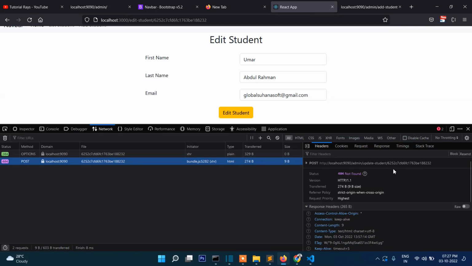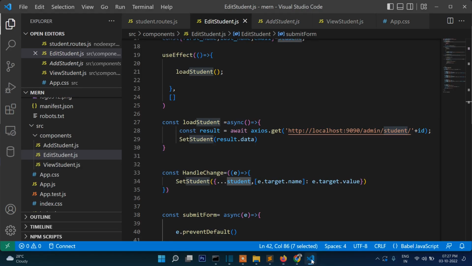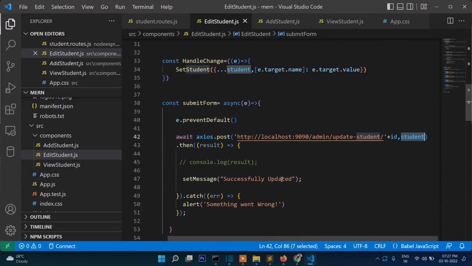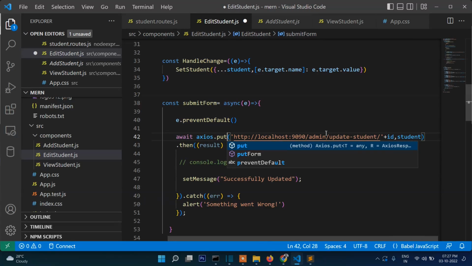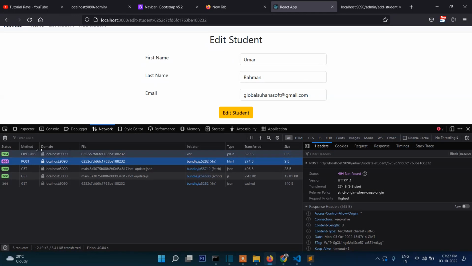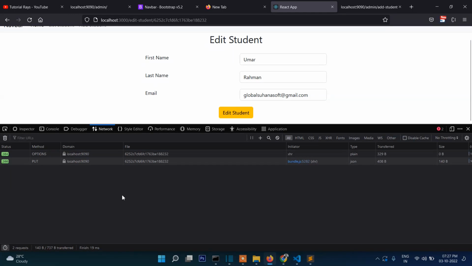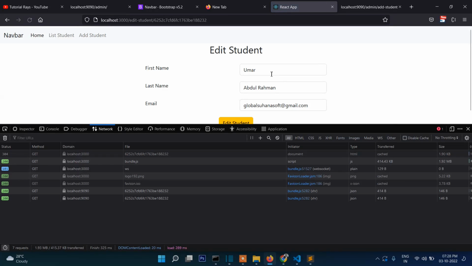Admin update student, then ID. Spelling is fine. Update student, and of course it will be put for updating the data. Yes, not post. Let's refresh it. Yeah, the data is perfectly updating, but we are not getting the message.